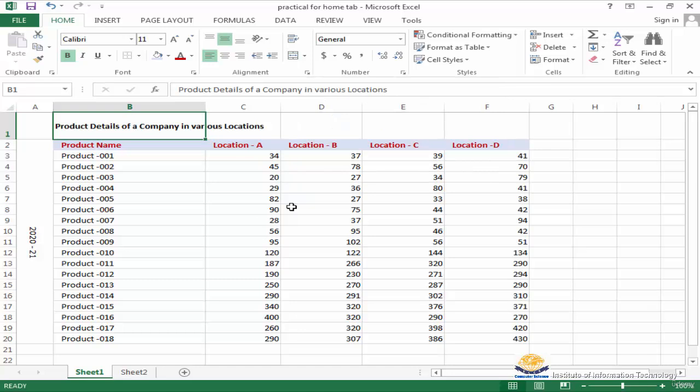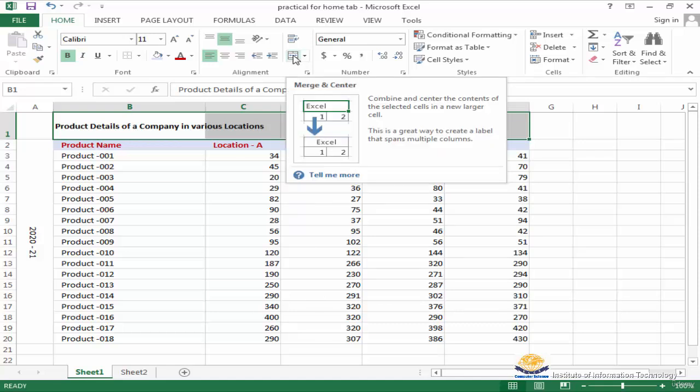Again we are in merge and center. Select the cells. Click on merge and center.